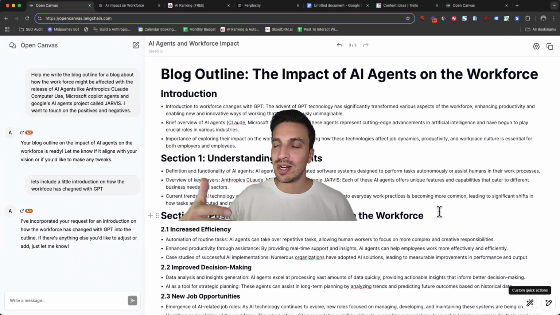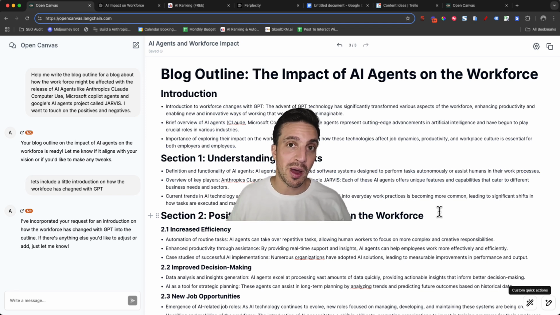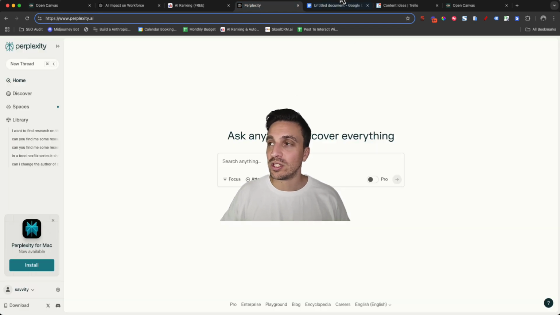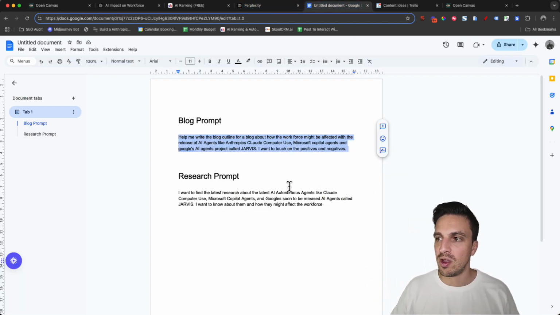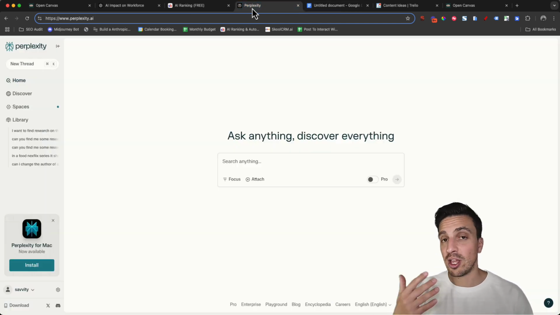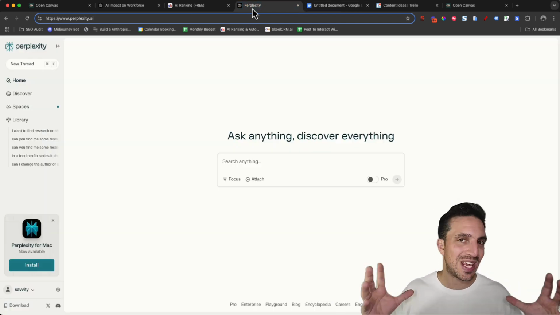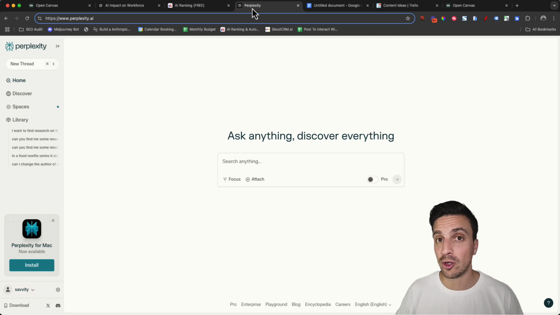So I've generated the outline of my blog post, which is really good, but Open Canvas doesn't have access to the internet. Thankfully, we have a really smart free tool that we can use, which is Perplexity. Once you open up Perplexity, you want to come up with a research prompt that'll help you get information that you want and you want to integrate into your blog post with Open Canvas.